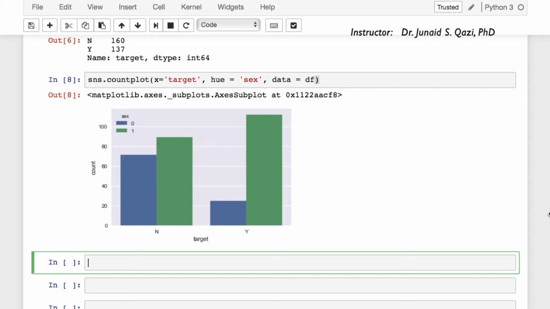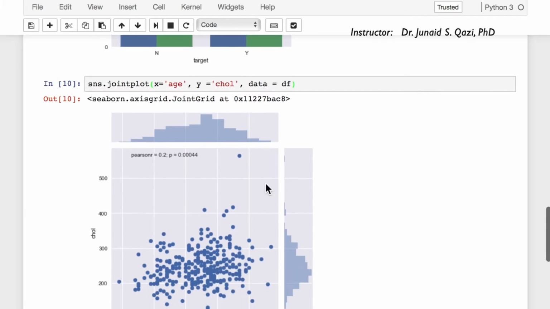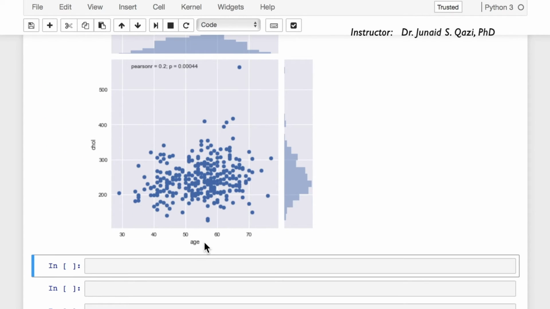Moving forward, let's see how age is related to cholesterol. We can call jointplot from sns. So sns.jointplot and pass in x equal to age and y equal to chol, which is the cholesterol, and our data frame is df. Let's run this cell, and here we have a plot. Age is along the x-axis and cholesterol is along the y-axis. We see some trend here. With increasing age, the level of cholesterol is getting higher in the patients.